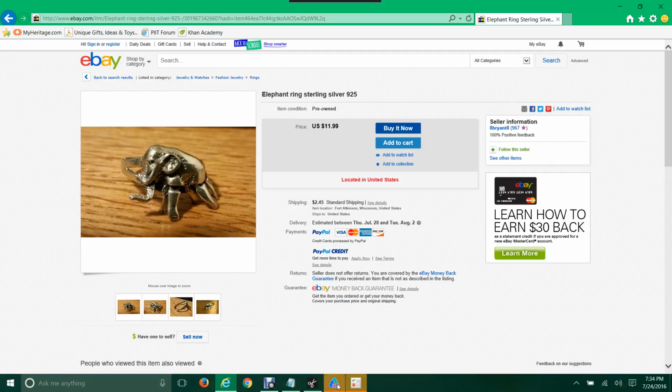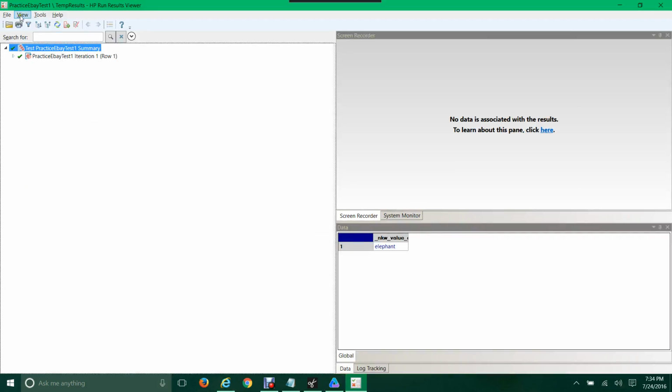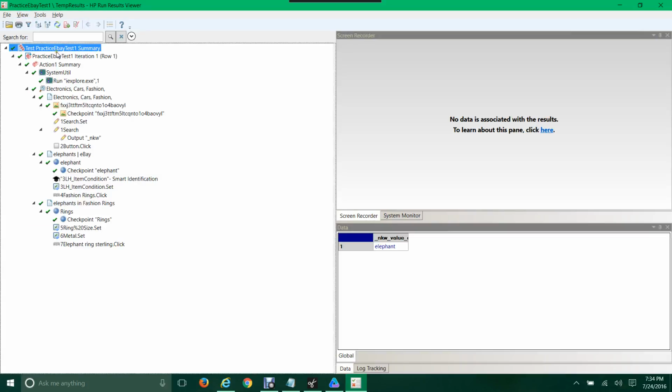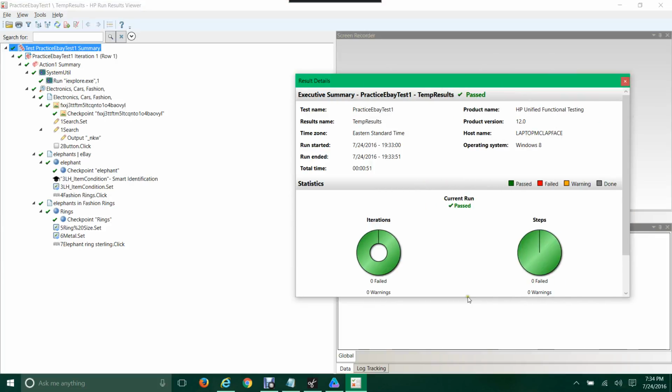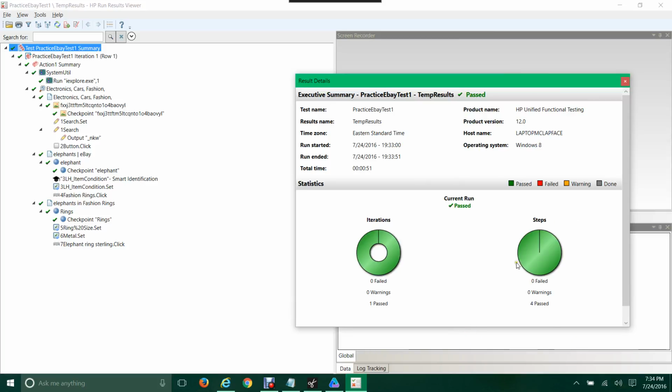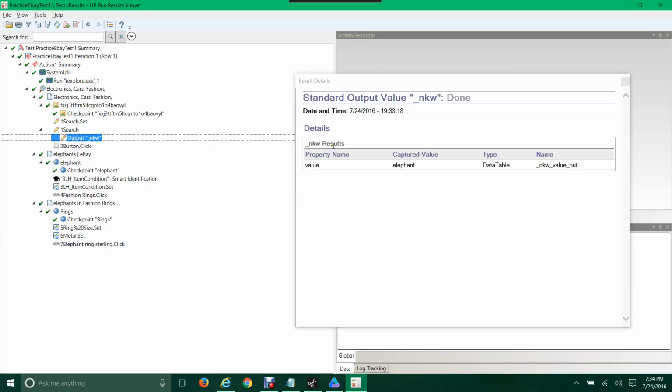Okay. Let's go over here, and looks like our output value, wherever it is, worked. Now notice it doesn't show passed on that output value. It will not. You only get your pass fail on the checkpoints. But it's still in there. My output value for elephant is in there somewhere. Output right here where it says NKW on my output. The captured value is elephant, and that's fine.